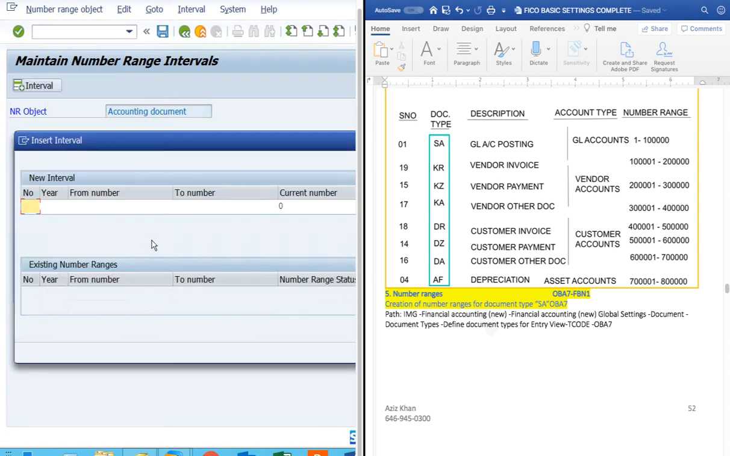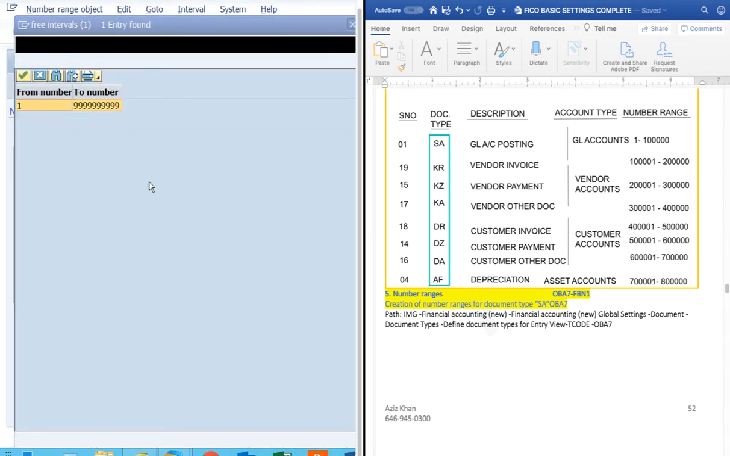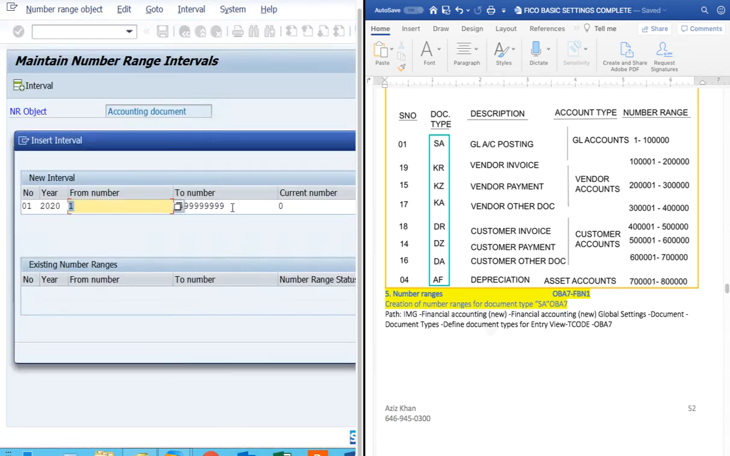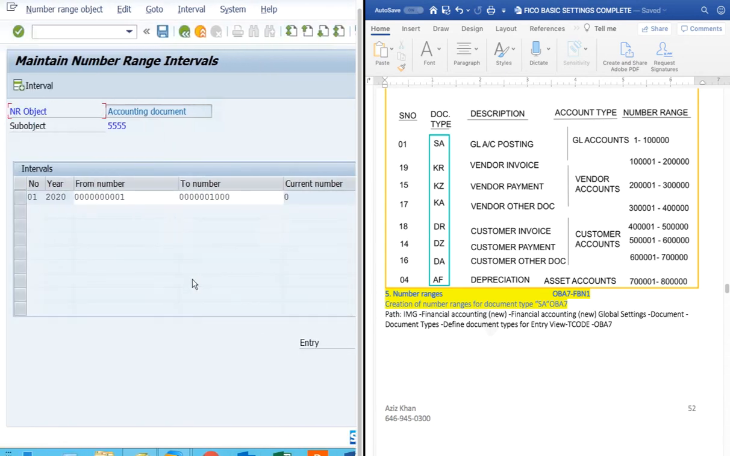Click on add interval. Go to 01. 2020 is the year. Now, don't save it as 1 to 9999. Just go 1 to 1000 and add it. Now this range is added against your company code, right, and you save it.